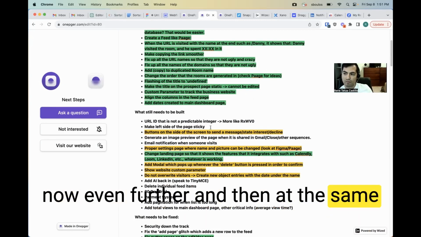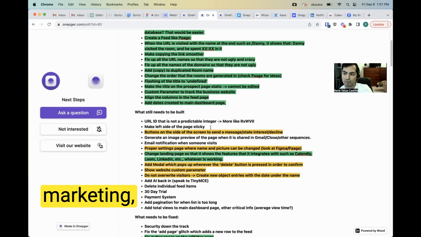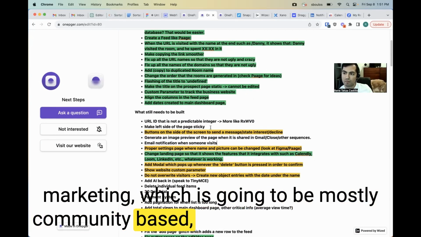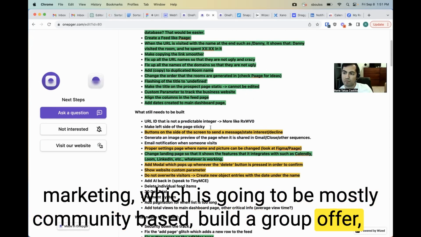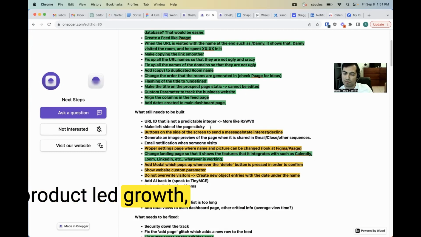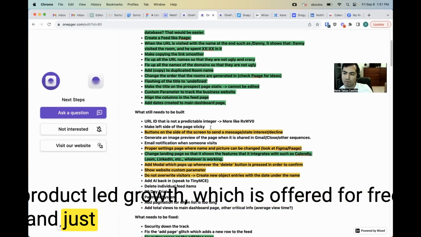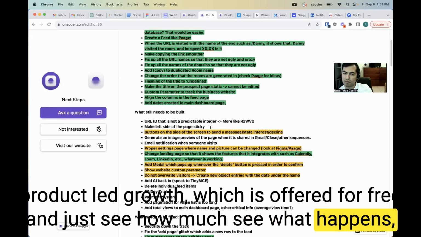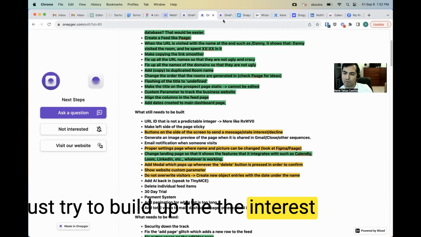And at the same time, we're going to start establishing the marketing, which is going to be mostly community based: build a group, do product led growth, which is offered for free, and just see what happens. Just try to build up the interest that way.